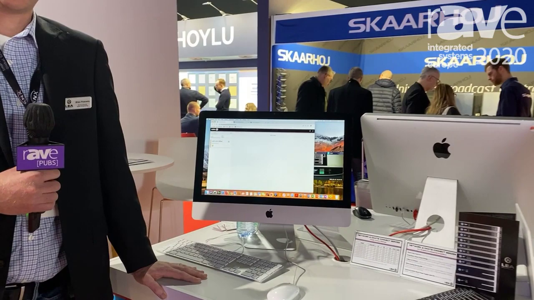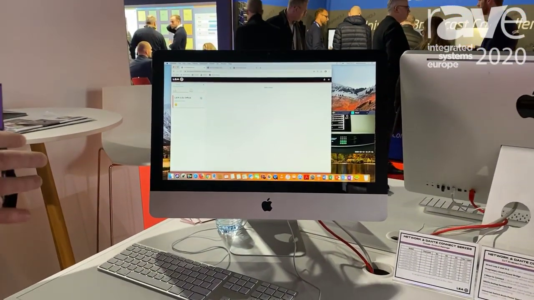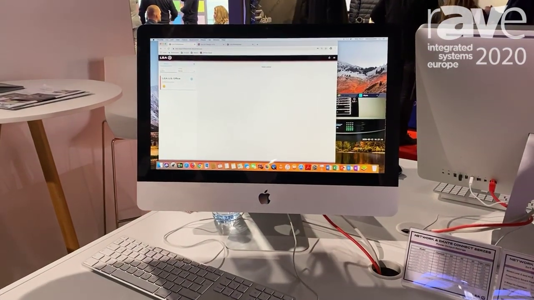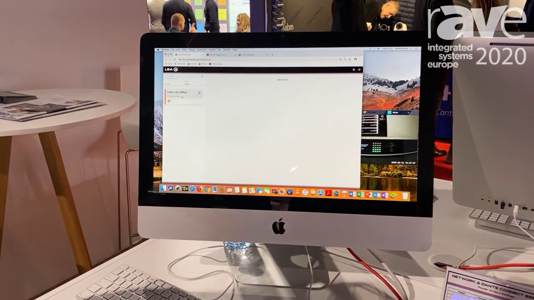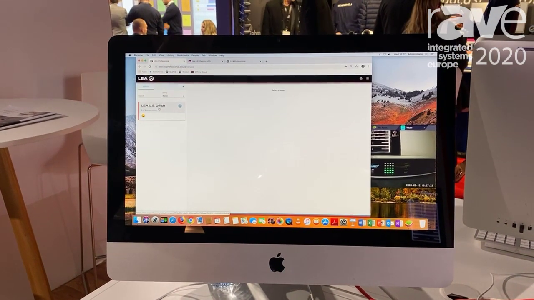I'm going to walk you through one of our new software platforms, leaprofessional.cloud, which is a remote cloud monitoring software that allows you to monitor and control your amplifiers anywhere in the world. So in April, we'll be launching leaprofessional.cloud, and what you get is the ability to monitor your amplifiers anywhere in the world. So this is our office back in South Bend, Indiana, USA.